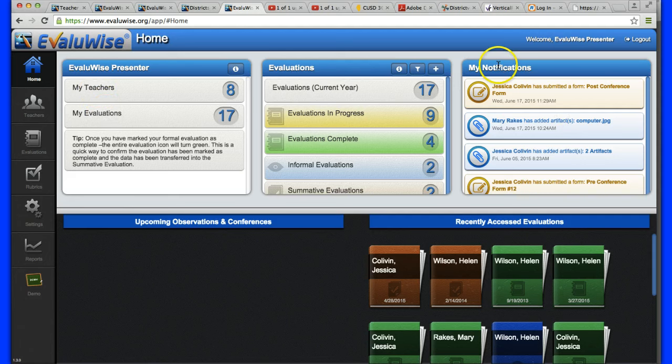On the right, we've got notifications. So when someone completes a form, uploads a document as a teacher, you will be notified when you're logged into your account. You can simply click on that notification and go right to that particular observation or document.